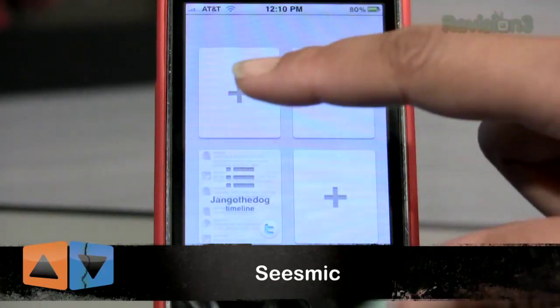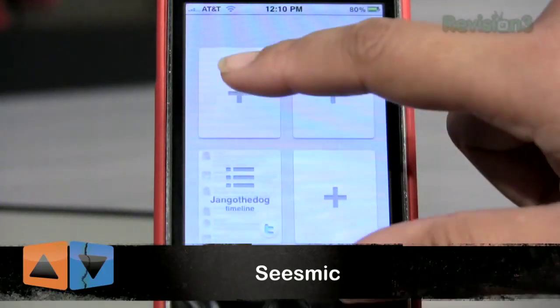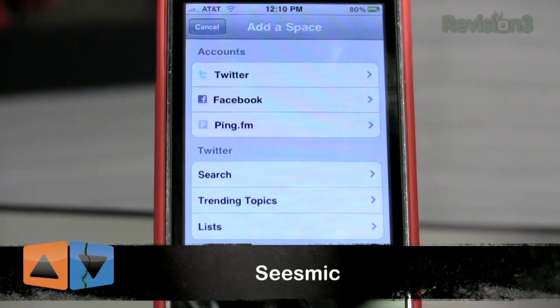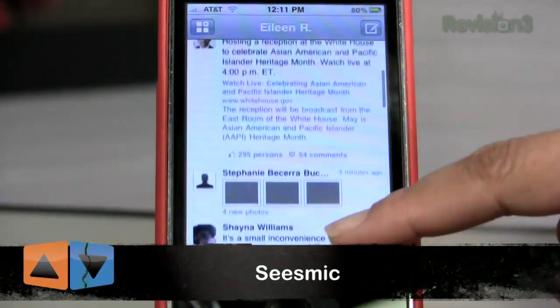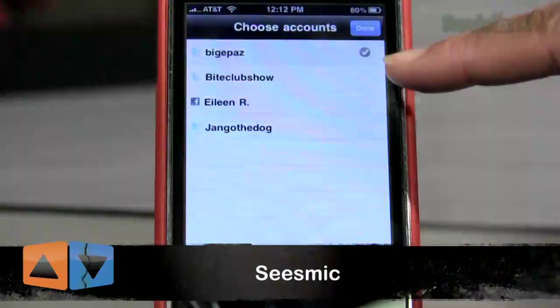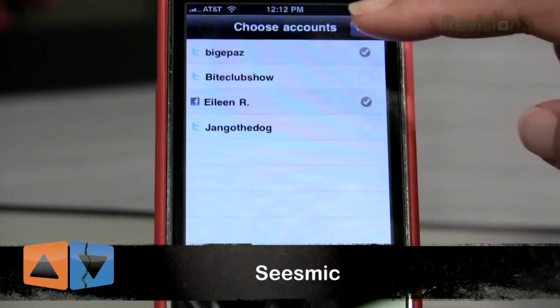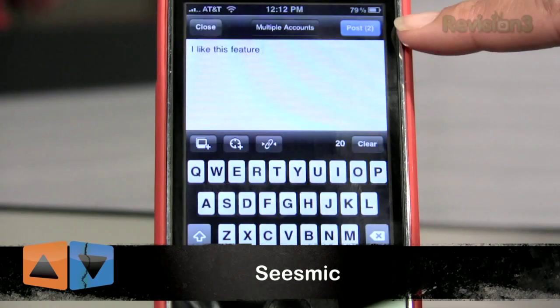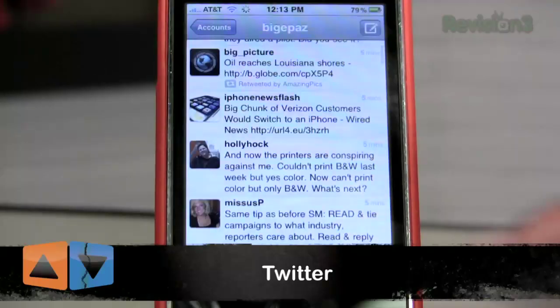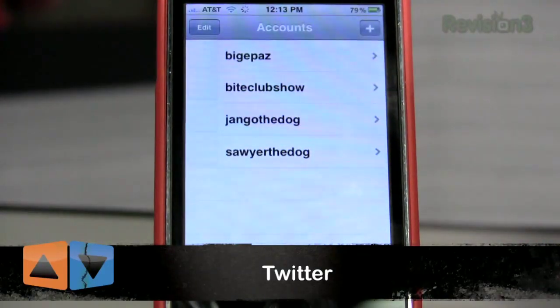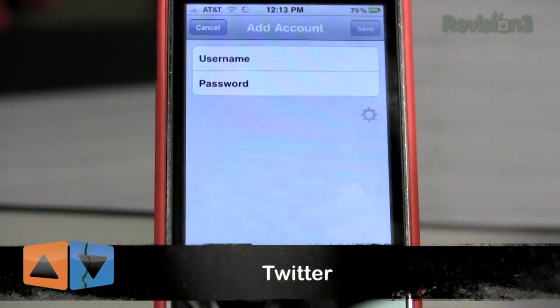Well, let's look at the multiple accounts options on both apps because that's where they start to differ. I really like Spaces on Seesmic. You can add other Twitter accounts, lists, and here's one I really like, Facebook. You even have the option to post the same tweet to multiple accounts. I love that because I'd like to use one app for both Twitter and Facebook, and I don't auto-post Twitter to Facebook or the other way around. Twitter for iPhone also has the multiple accounts function, but no Facebook, which is kind of unfortunate.